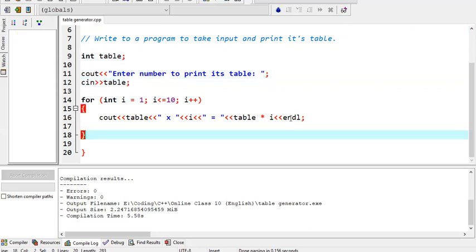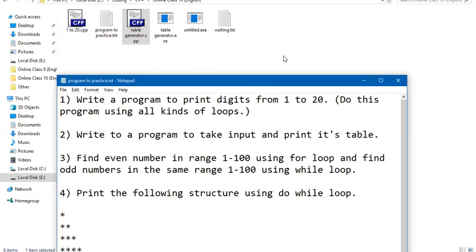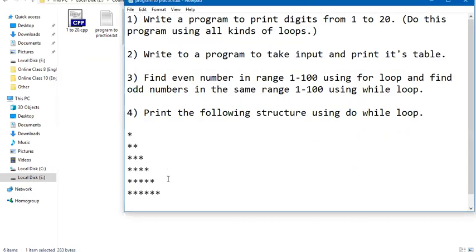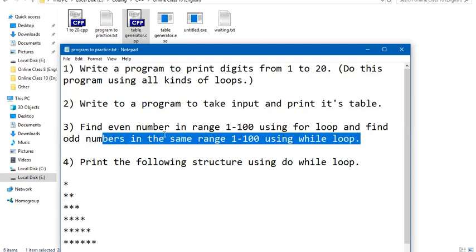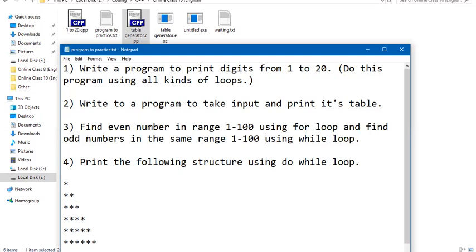So that was the second program, and we have the third program. Let's check it out. The third program is here. Find even numbers in the range 1 to 100 using a for loop, and find odd numbers in the same range, 1 to 100, using a while loop. So in a single program, first of all, we have to print the even numbers in the range from 1 to 100 using a for loop. And in the same program, down below, we have to use a while loop in order to print odd numbers in the same range, which is 1 to 100. Is this program understood? I'm sure the answer is yes.